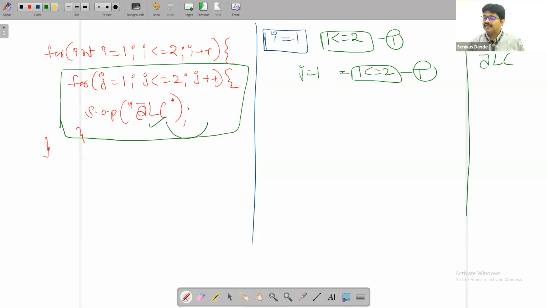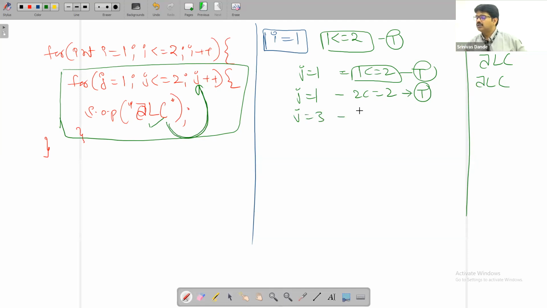So it repeats the j loop again. Increase the j value, j equals 2. Then 2 less than or equals to 2, which is true. True means enter into the j for loop. I'm calling the j for loop the inner loop, and the i for loop the outer loop. Again print JLC. Increase the j value, j equals 3. And 3 less than or equals to 2 is false, guys. False means it comes out of the j for loop.